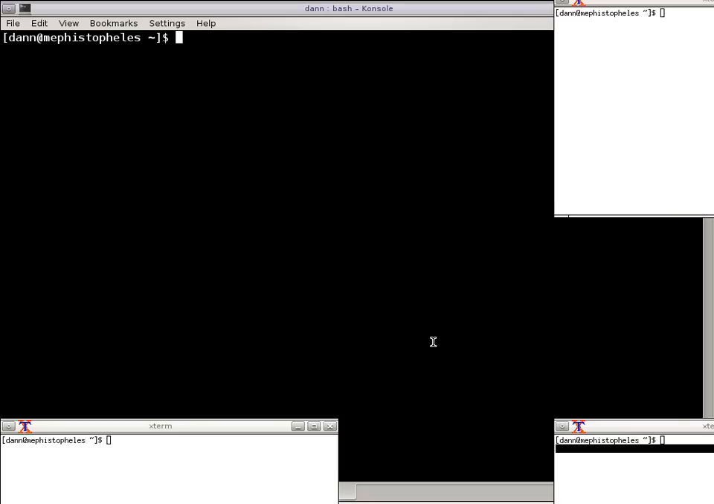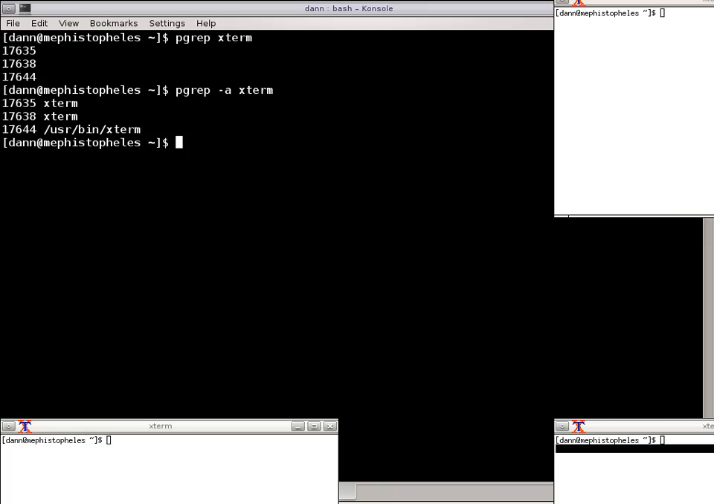Okay, so I'm running here. Now, pgrep xterm right there. But I want to do pgrep -a xterm. Now, what I want to show you here is I can run pkill xterm, and it's going to kill all three of these processes. All right. But let's look at some of the other options.